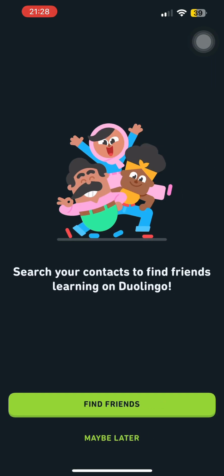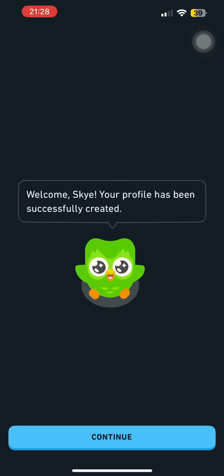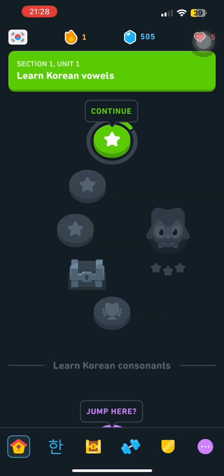Now over here, you can also find friends, but I'm going to tap on Maybe Later for now. Now over here you can also subscribe to Duolingo Super. You can start your free trial for 2 weeks, but for now I'm just going to tap on the option of No Thanks. Now after this, tap on the option of Continue.